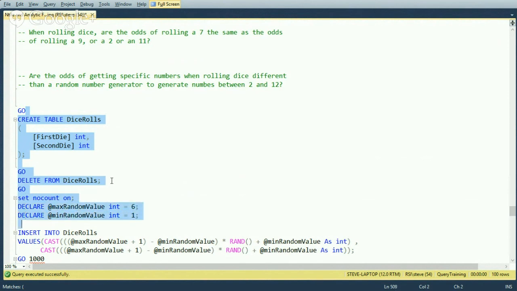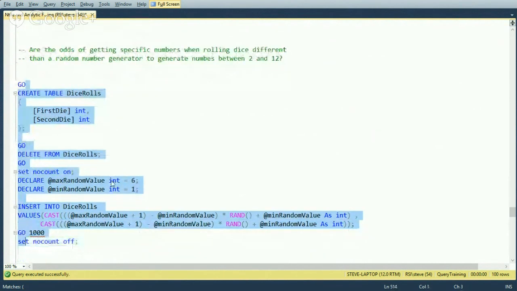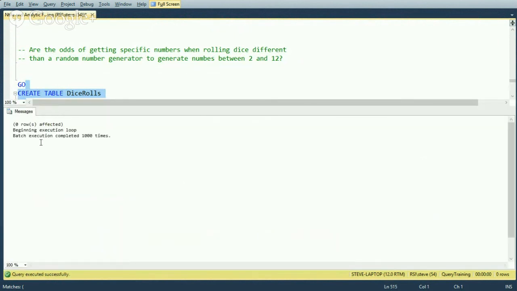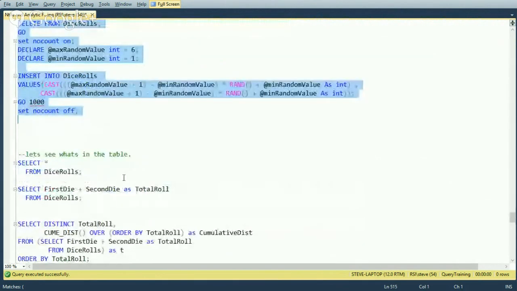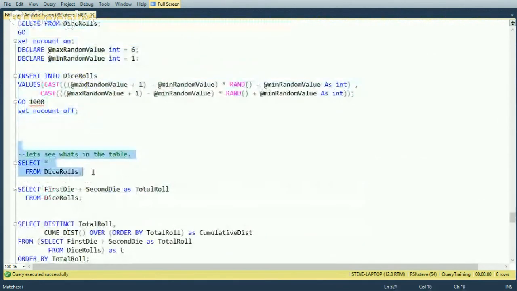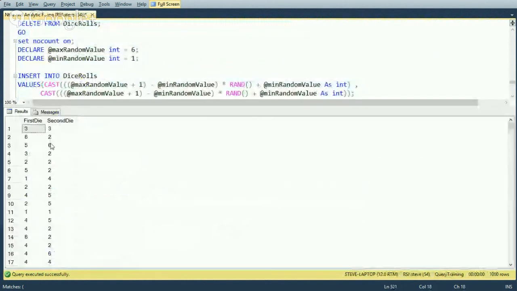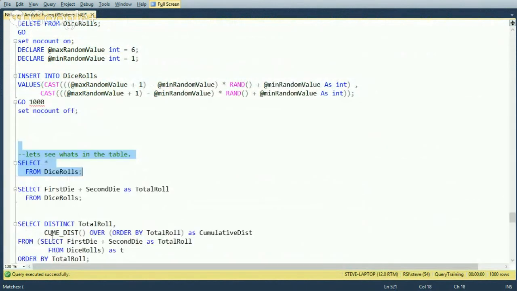We're then going to roll 2 random numbers between 1 and 6 inclusive, and it's going to do that 1,000 times into that table. Okay, so it did it. We got 1,000 rows inserted there. We're going to select out of that table, just take a look at it, and that simulates one of us sitting here 1,000 times and rolling Monopoly dice or whatever it may be.